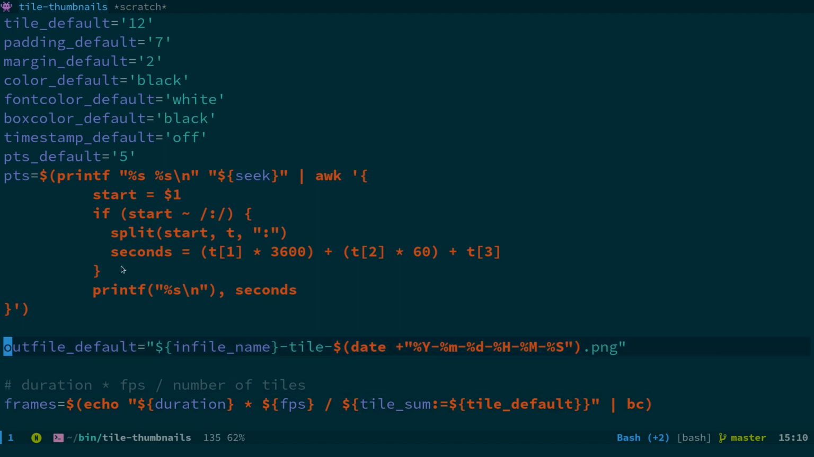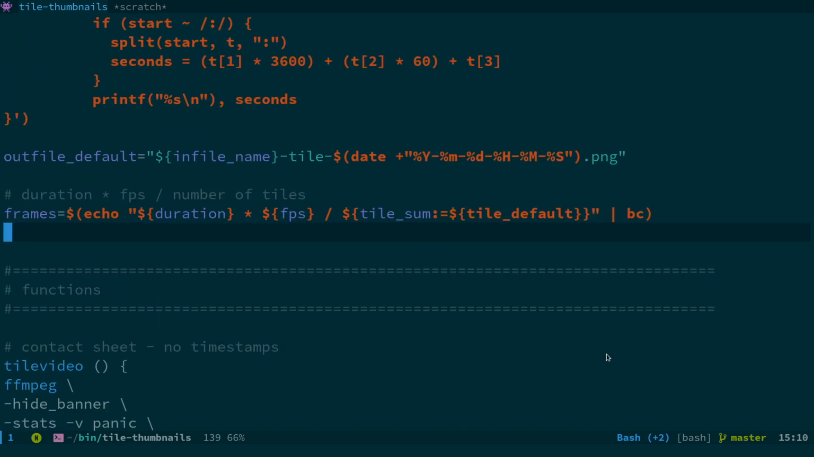Okay, then we've got the output default file name. Again, you can see here, this is the input file name -tile, and then the date and the time with the PNG extension. And then finally, what we've got down here is the duration times the frame rate divided by the number of tiles. You can see here, we're echoing the duration times the frame rate divided by the tile sum, or the tile default. So the tile default is, was it 4:3? So this is a sort of fallback. So if the tile sum isn't set, it falls back to the tile default, and then we pipe that into BC, which is the calculator, to actually do all the maths for us.